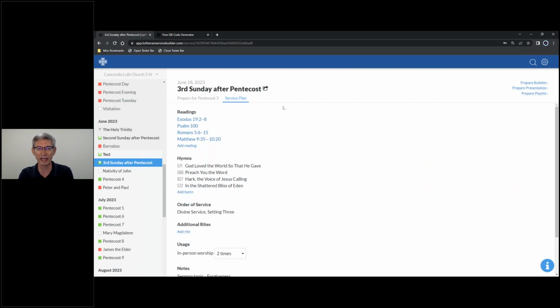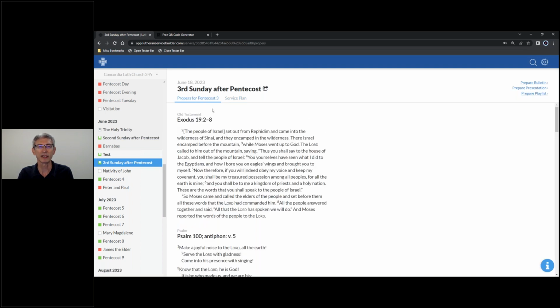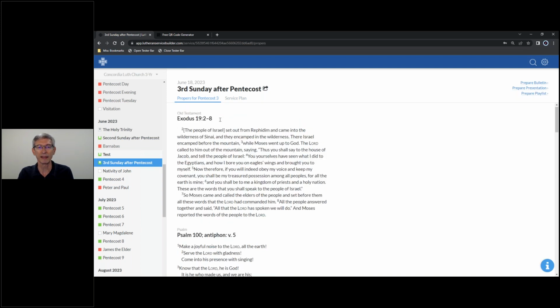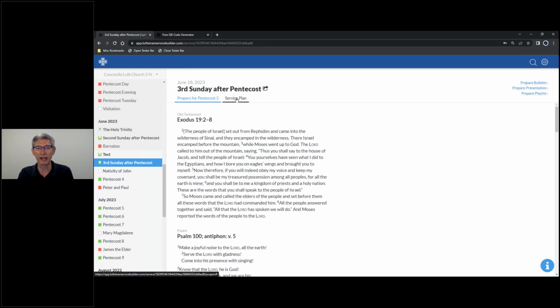So this is kind of where we ended off. Just a quick recap. We've got the service plan view currently on display. Right to the left of it is the tab for the propers view. If you click on that, you'll see all of the propers for the readings for the given day. Let's go back to the service plan.